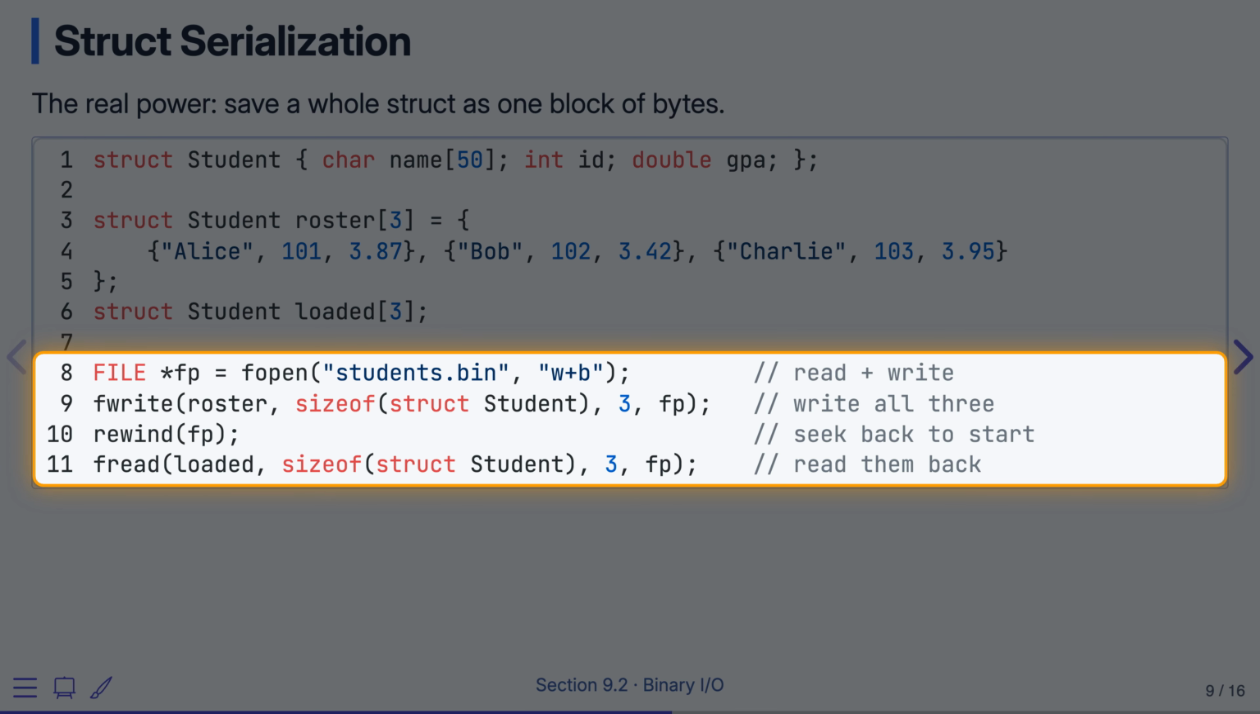This is where binary really shines. You can save a whole struct as one block of bytes. The struct student has a name, an ID, and a GPA. We build an array of 3 students. We open the file with mode W plus B, so we can both write and read it. A single fwrite call saves all 3, using sizeof struct student as the element size.